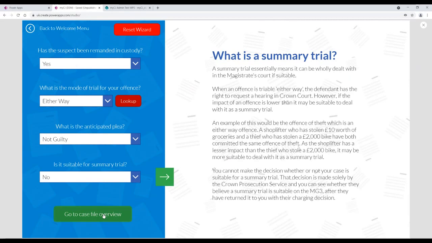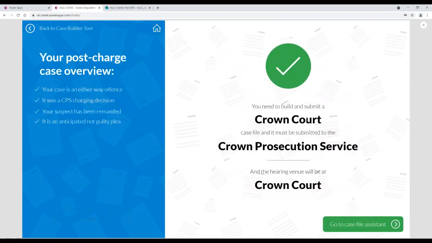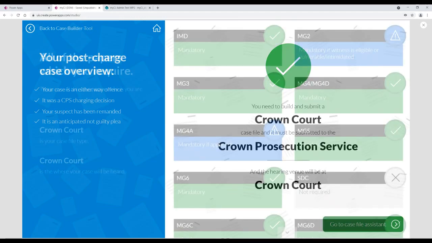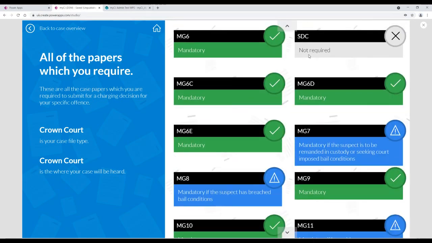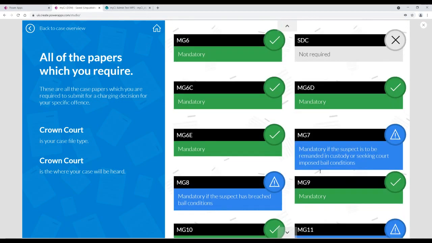So we go to the case file overview again, very similar to how the pre-charge one works, with a bit more information. And if we go to the case file assistant, here we bring up every single case paper, regardless of whether or not it's required. And that is to remove the ambiguity of officers perhaps looking at a set of documents and thinking, do I need to send that? Because it doesn't say that I do, doesn't say that I don't need to send it off. So we've just included every single document and its requirement. Some are not required, some are required conditionally.